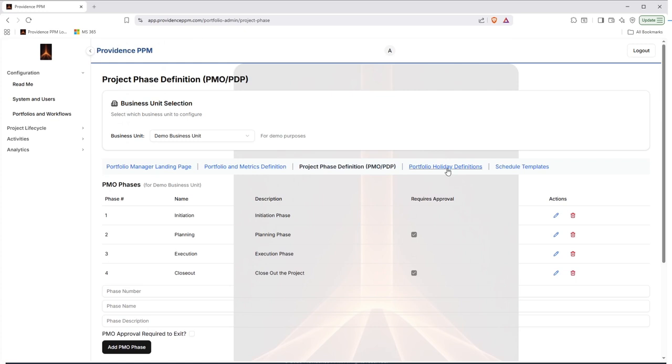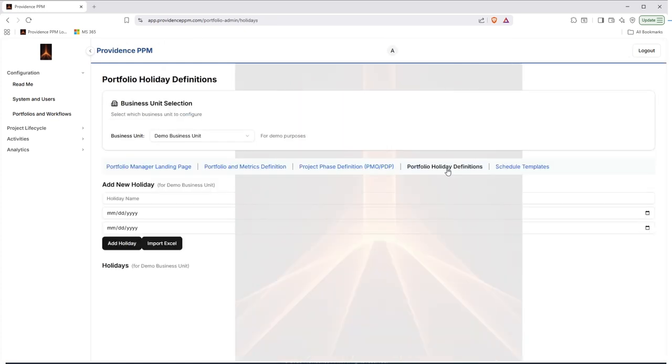Next thing we'll go through is our portfolio holiday definitions. So what this does is this allows the team to define for the business unit which holidays need to be accounted for in the project planning. So by defining these, our project schedule page that we'll go through in another video will automatically schedule around these dates, just like Microsoft Project does.